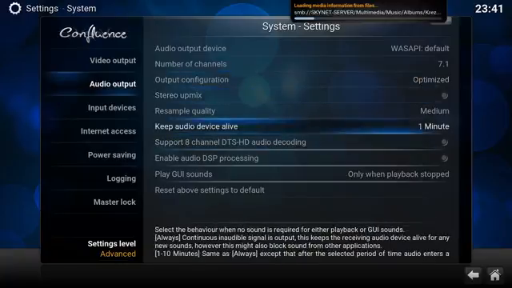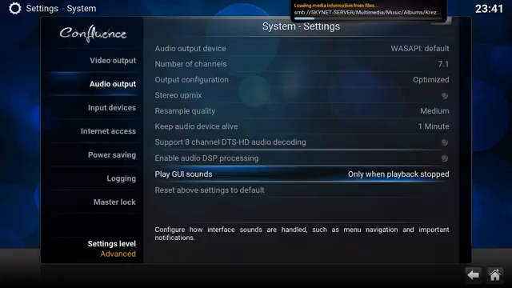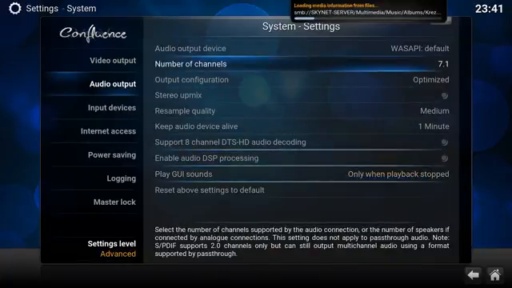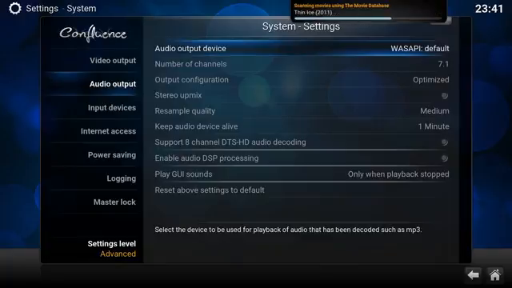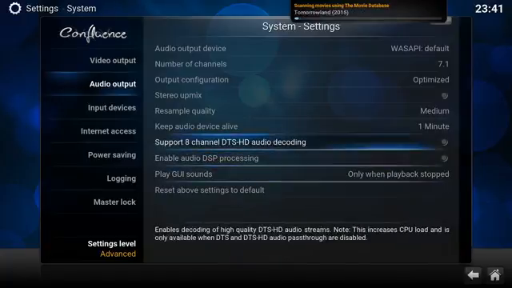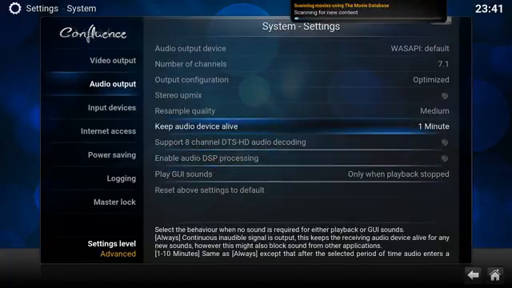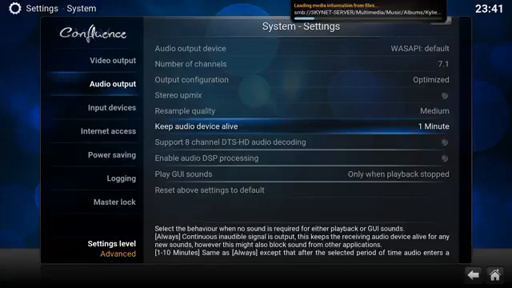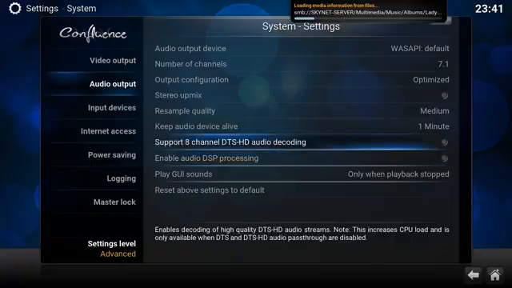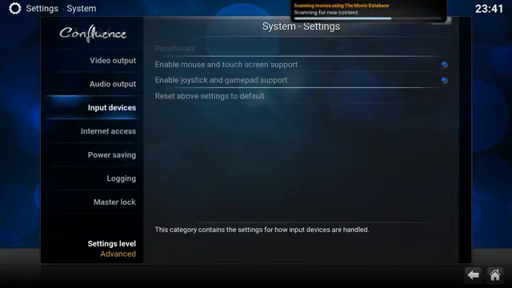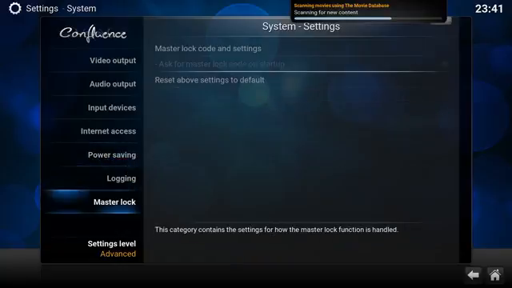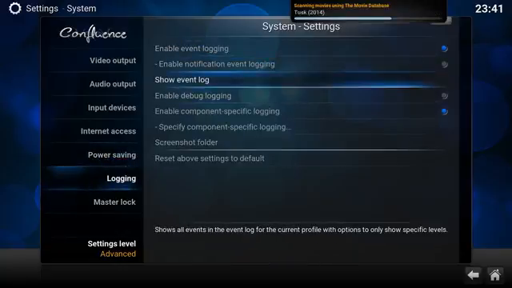So normally you also see here the enable pass-through, which has also all the DTS options. But since my AVR is not attached yet, I can't actually show you. So for the pass-through, you need to pick the settings advanced level, and then you would find in the audio output all the options for DTS and all. I also don't use all of them.